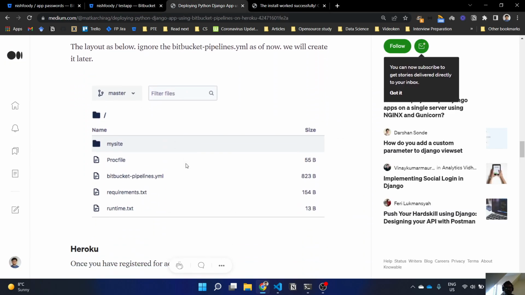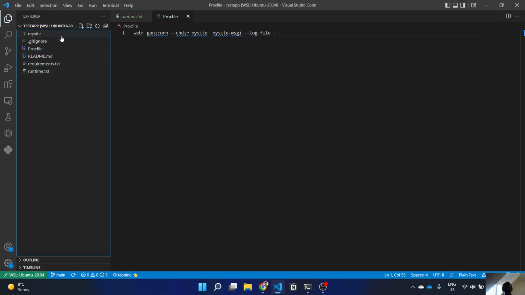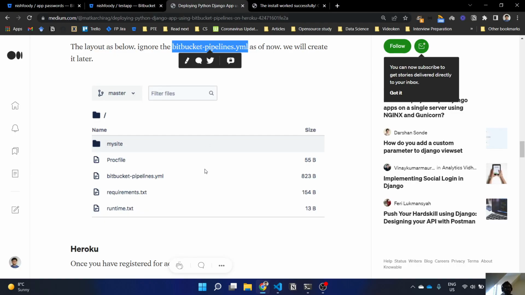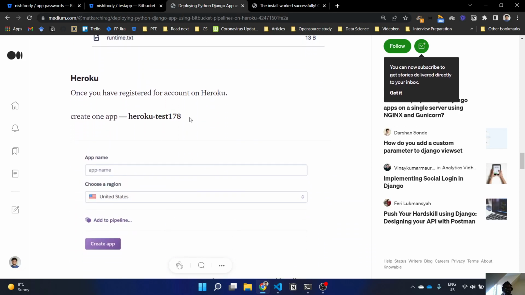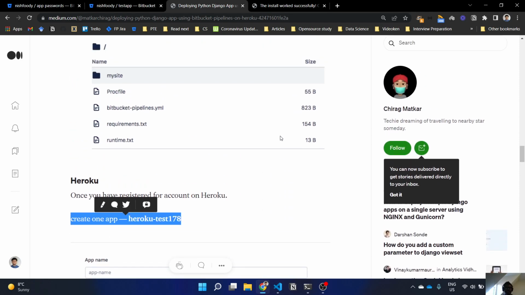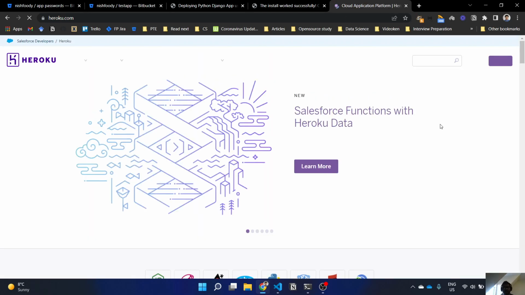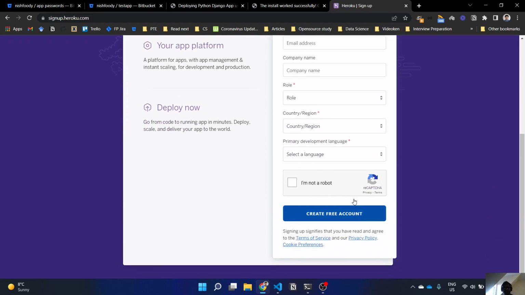Go to this article. I'm going to send you this article as well as the links. Now what you have to do is create a bitbucket.yaml file. Go here, create a file, and it's called bitbucket.yaml file. And once you do that, create a Heroku application. Heroku, you can simply go to heroku.com, sign up on the right hand side. You can sign up with your free account. Make sure you have created a free account.